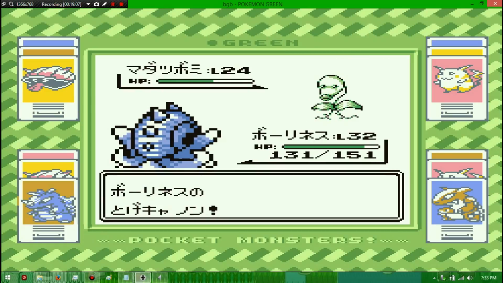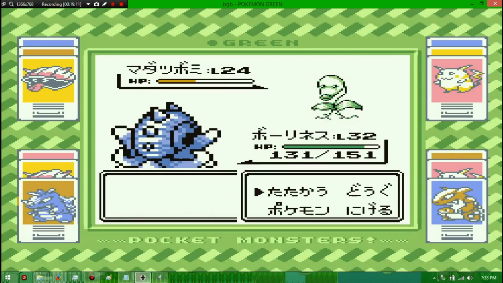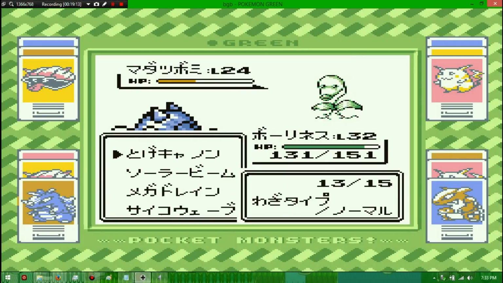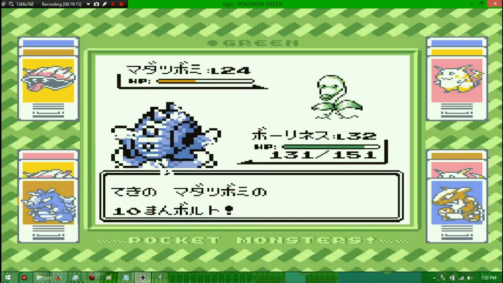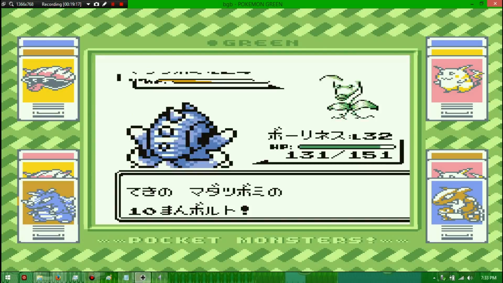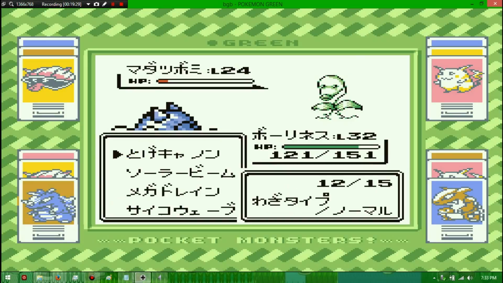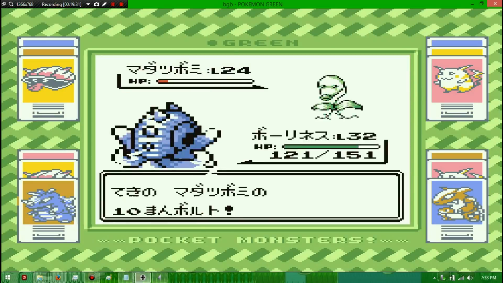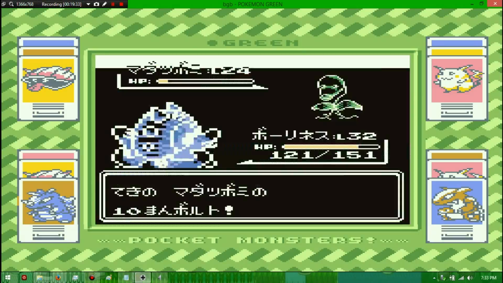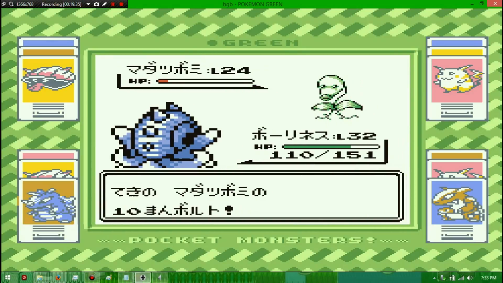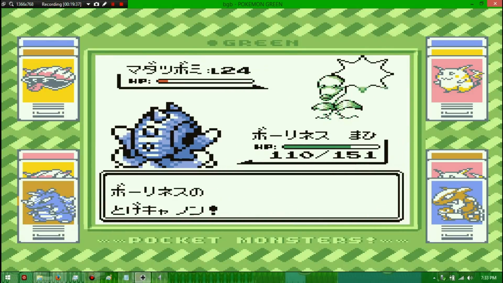Okay. We're doing good here. I just remembered that Bellsprout does know Self-Destruct, so I gotta be very careful. Also, 10,000 Volts has actually been modified in the English release of Pokemon Blue. The reason for this is that constant flashing can cause seizures. What they did was slow down the flashes.